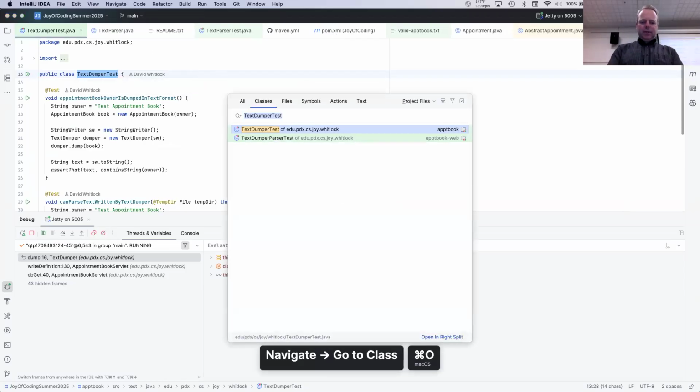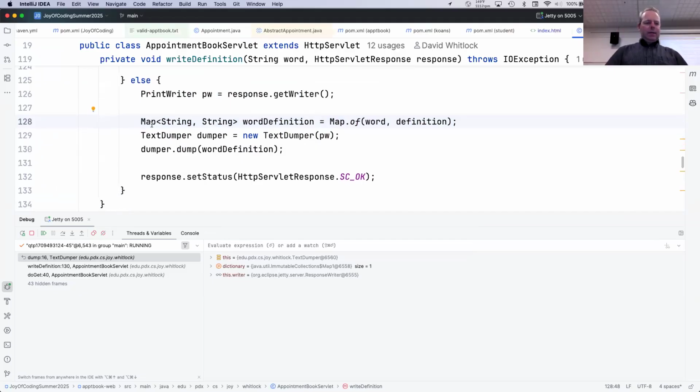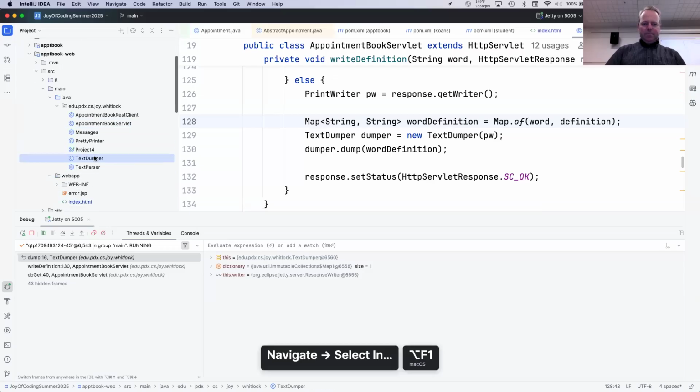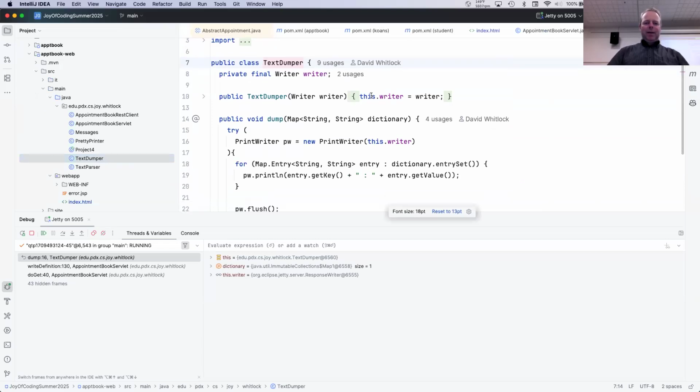Oops, yeah, servlet. There's a servlet. Yeah. So the text dumper here is actually what we want. This text dumper is a simple text dumper that's inspired by the real ones that you write.